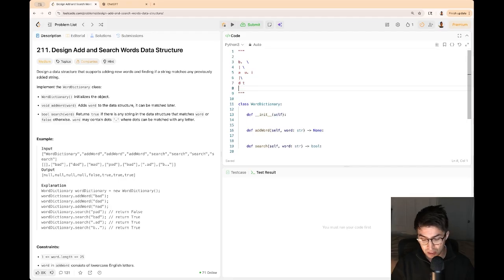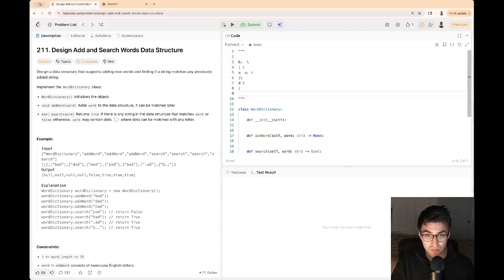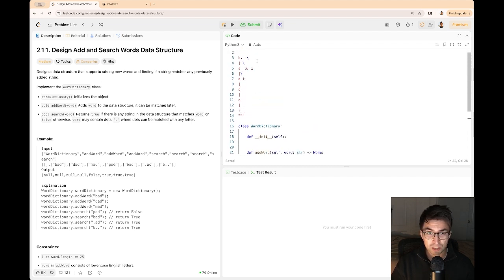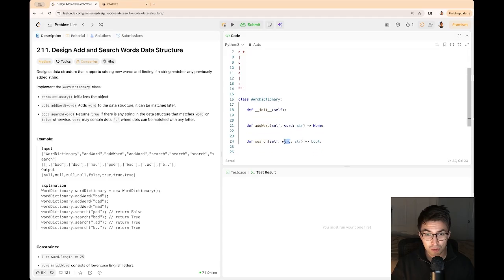That can also hold true if, say, we previously stored the word batter. Then searching for the word bad would still return true because we've reached the end of the word we're searching for, not necessarily the word we've added. So how does that work in the case of a period?